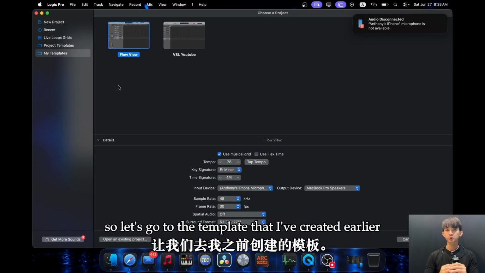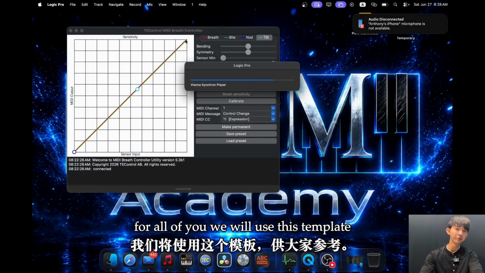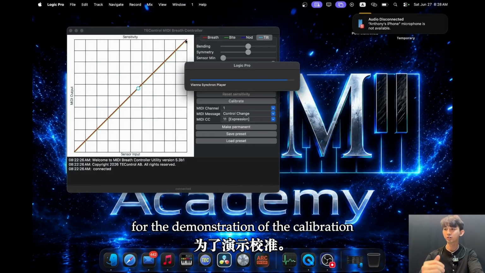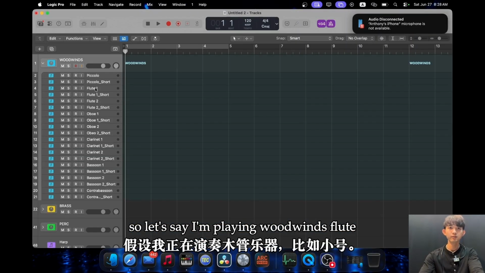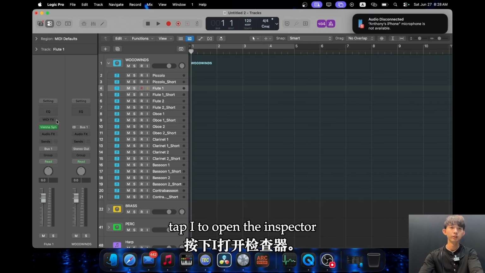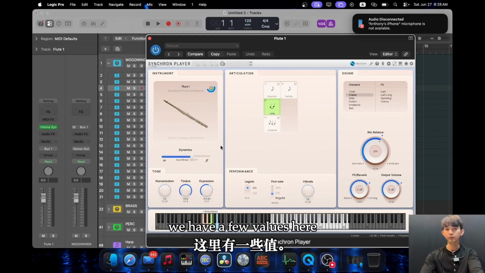So let's go to the template that I've created earlier for all of you. We'll use this template for the demonstration of the calibration. So let's say I'm playing woodwinds, flute. Tap I to open the inspector. We have a few values here.